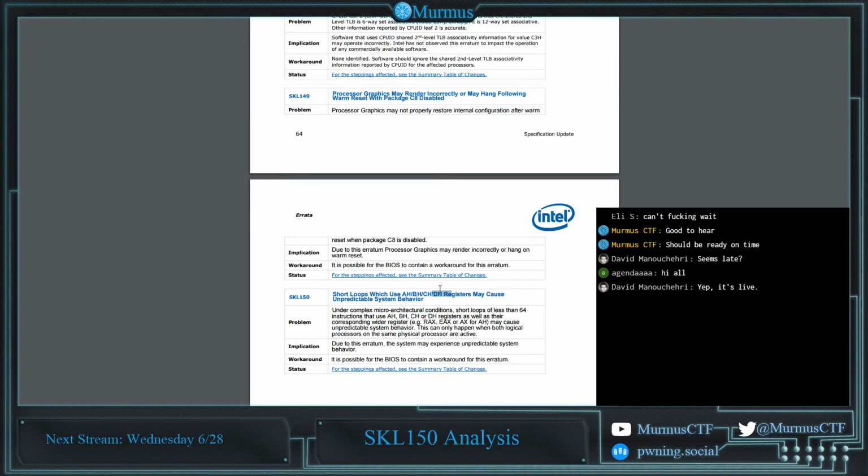Because the important wording here, and the one that I would definitely like to know way more about, is what exactly this unpredictable system behavior is. Because, I don't know, if there's chunks of code that when executed will cause a full system crash, that's bad. It's definitely interesting. It's something I'd like to know more about. But more interesting is, what if it's a little more controllable?